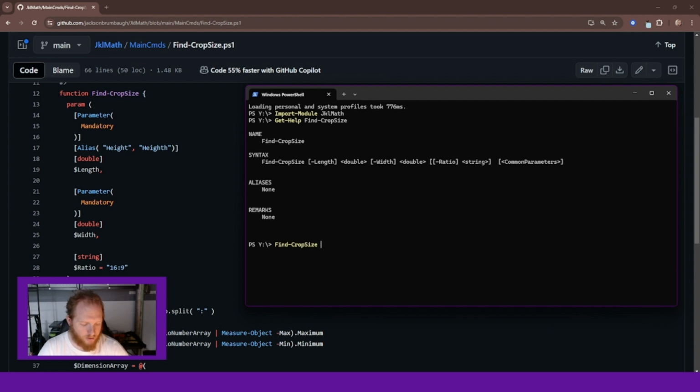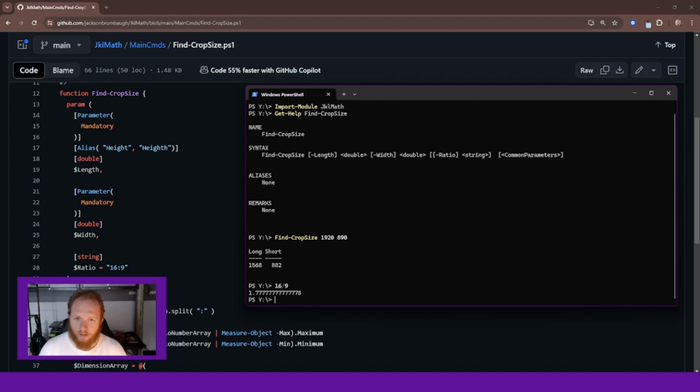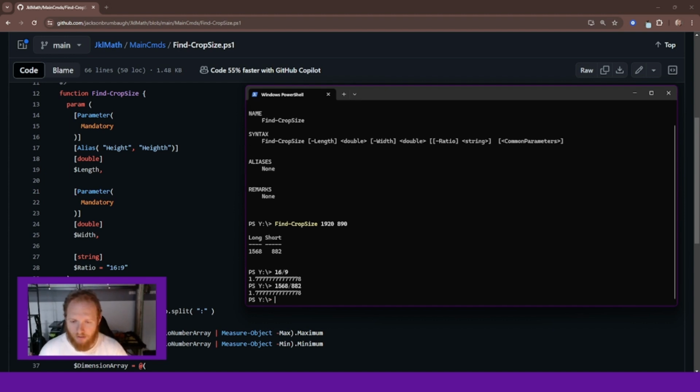The size of the image that ultimately inspired me to write this function, so that I no longer had to do it by hand, was 1920 by roughly 890. And as you can see, if I do a long and short edge of 1568 by 882, it will give me that 16:9 ratio. Just to confirm that the math is working correctly, there's the decimal representation of 16/9. And if I run 1568 over 882, I should get that same decimal representation. There you have it. The function's working as desired.